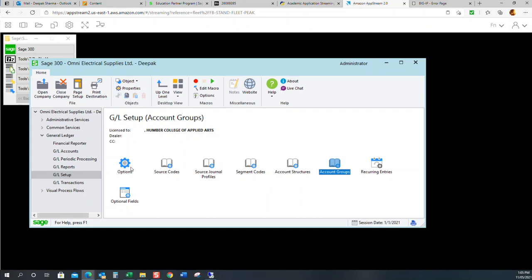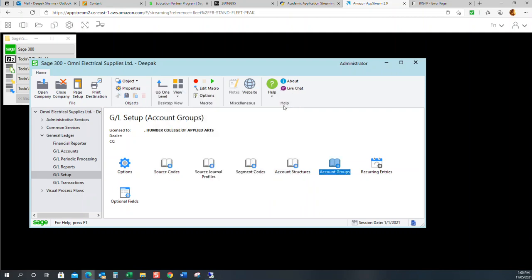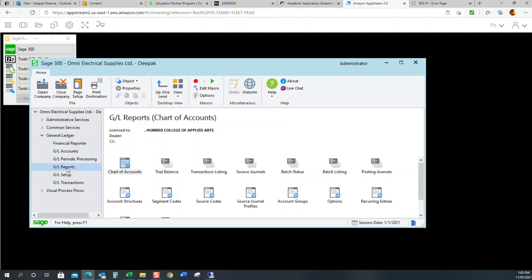print these reports. Okay. So before I go into the reports, you want to make sure that your print destination is set up for a print preview. So before you go into the reports, you click on the print destination and change this to preview, and you want to use the A4 paper size and orientation. Okay, and press OK. Now you're ready to start printing these reports.